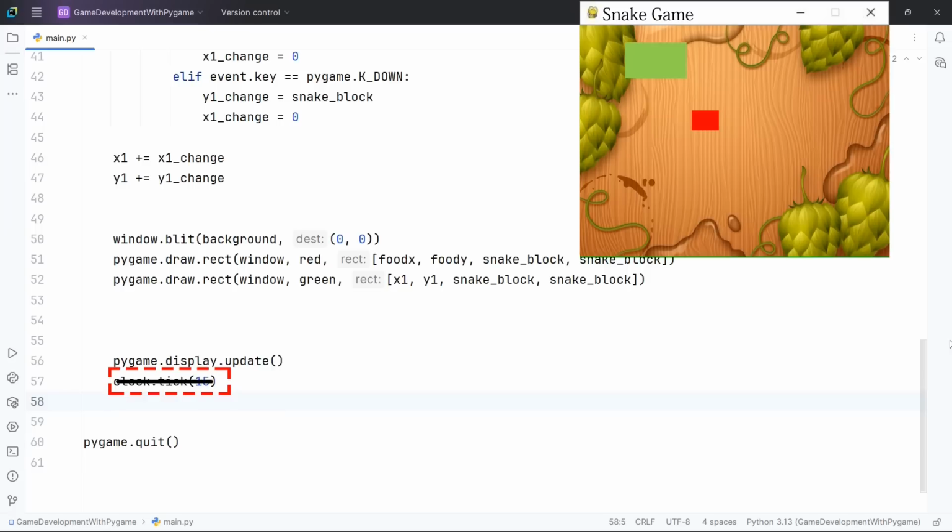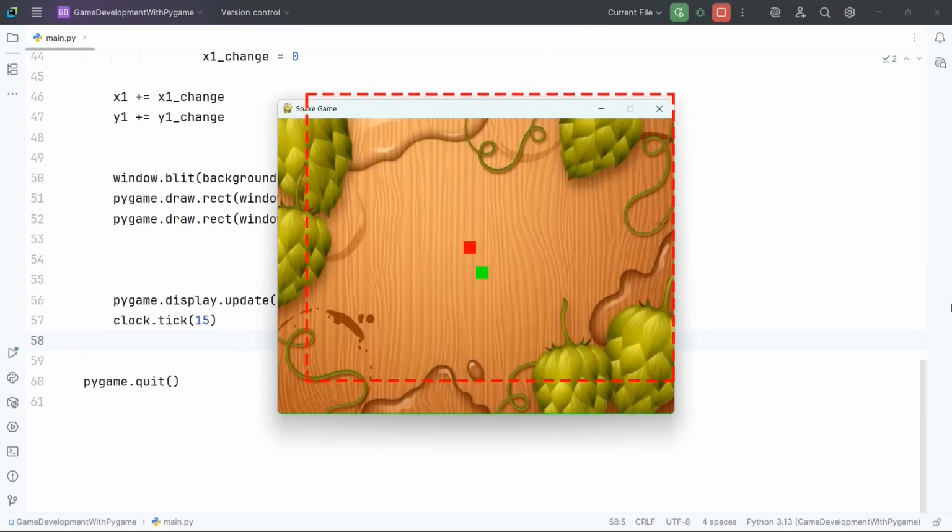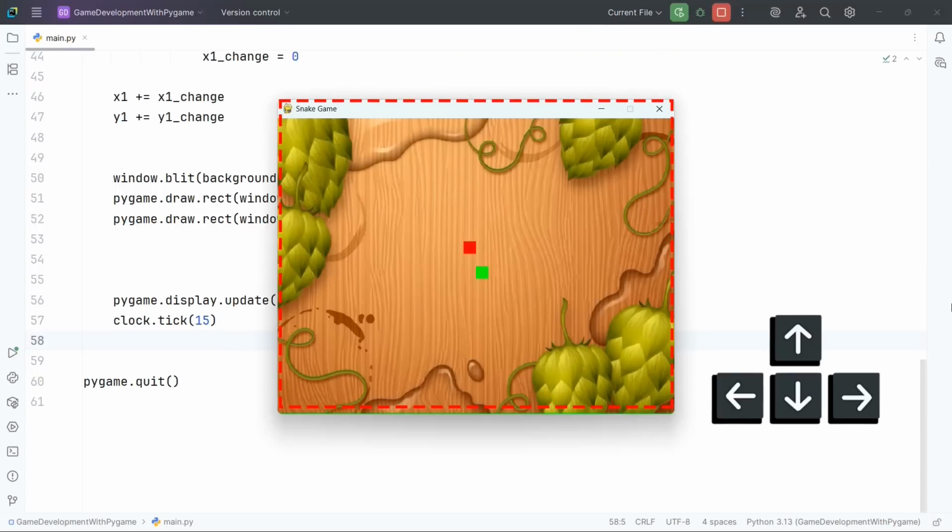If we don't write this, the game becomes too fast and unplayable because it runs at the full speed of the computer. So this function is very useful to slow down the game to a smooth speed that looks nice and can be played easily. Let's run it, and here you can clearly see that now we can control the green block with arrow keys, and it moves slowly across the wooden background.